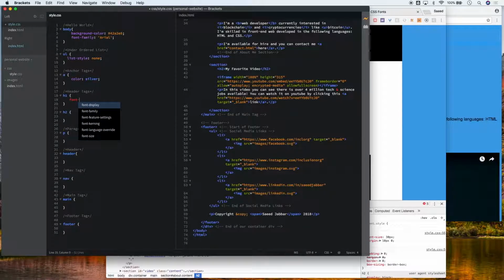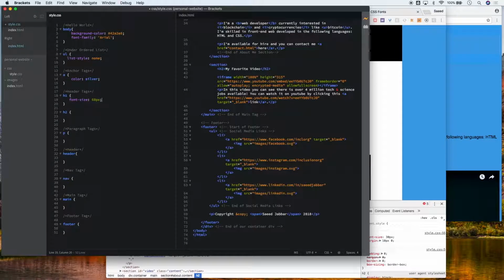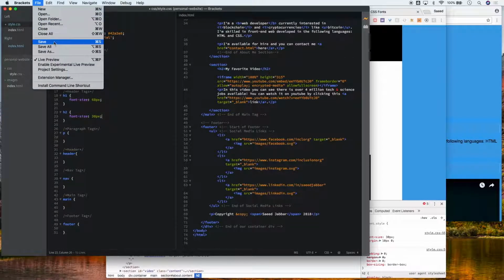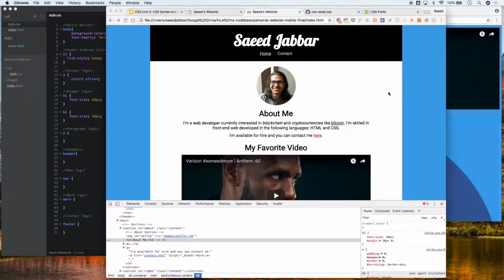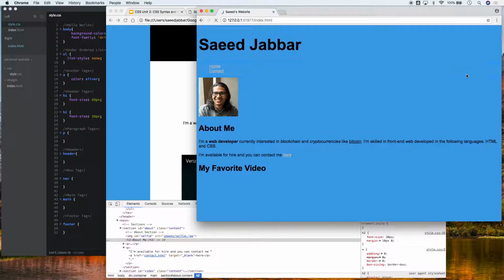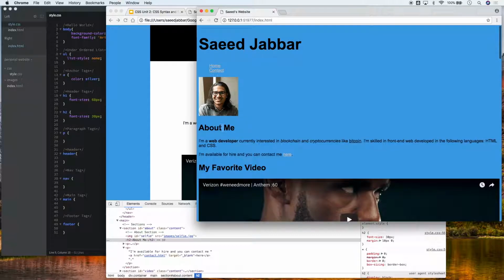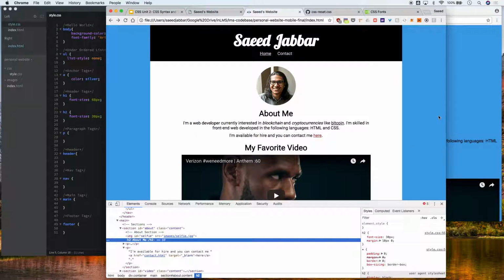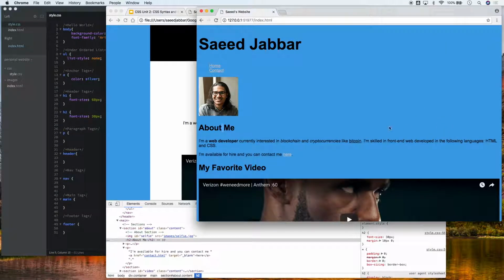So we're going to go to font size, 60 px stands for pixels, font 30 pixels. File and save. And Command S. We're going to refresh. And look, already we're getting closer and closer to our final product with just a few small changes to our CSS. This is the power of CSS.